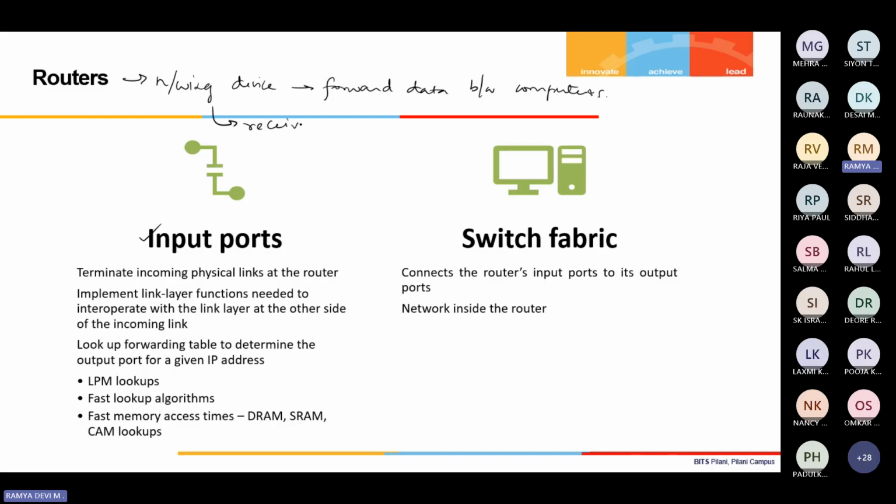First, they receive the packet. They analyze the packet, and from analyzing they find the destination address. With the help of the destination IP address, they forward the packet to the appropriate destination. This is the purpose of a router.